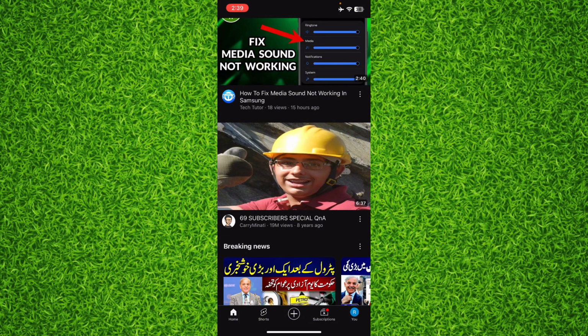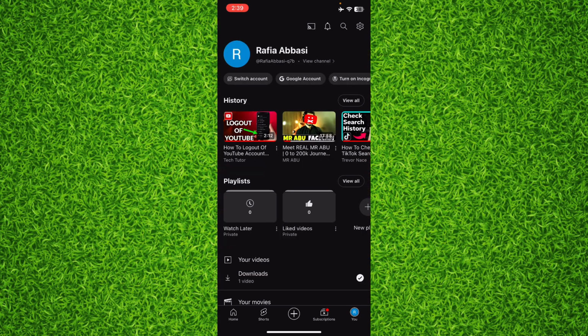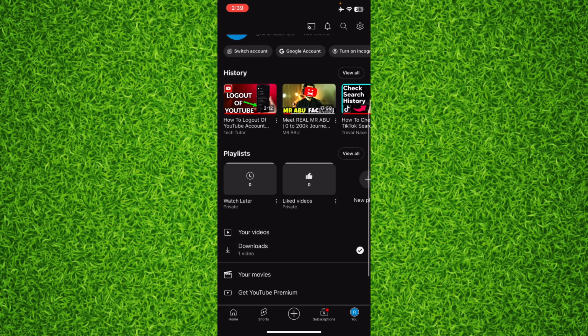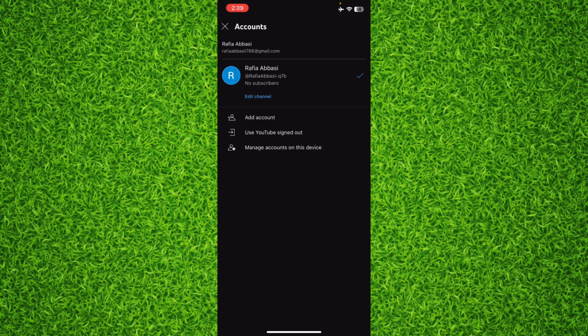And once you're on this page, you will have to tap on your profile on the bottom right corner, and right here you'll be able to find your channel. Now you'll have to tap on switch account on the top left corner of your screen, and after that you will have to tap on manage accounts on this device.